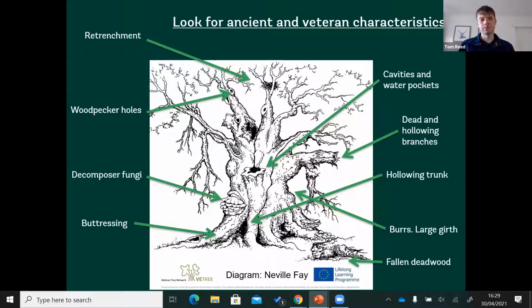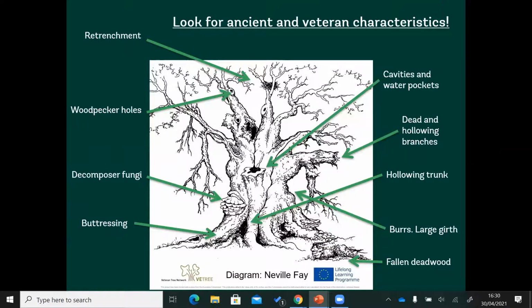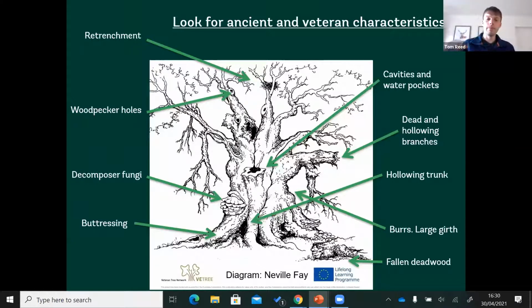One of the key organisms that drive the hollowing process are heart rot fungi, or decomposer fungi, that can grow as these very large brackets on the sides of the trunk, often quite low down, but also look for them in the branches too. And like I say, they play a vital role in that hollowing process because they're able to degrade the heartwood of a tree without degrading the outer sapwood.